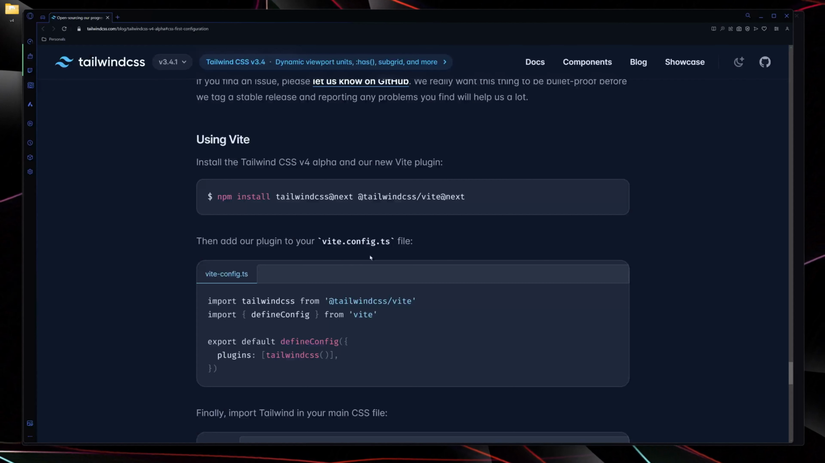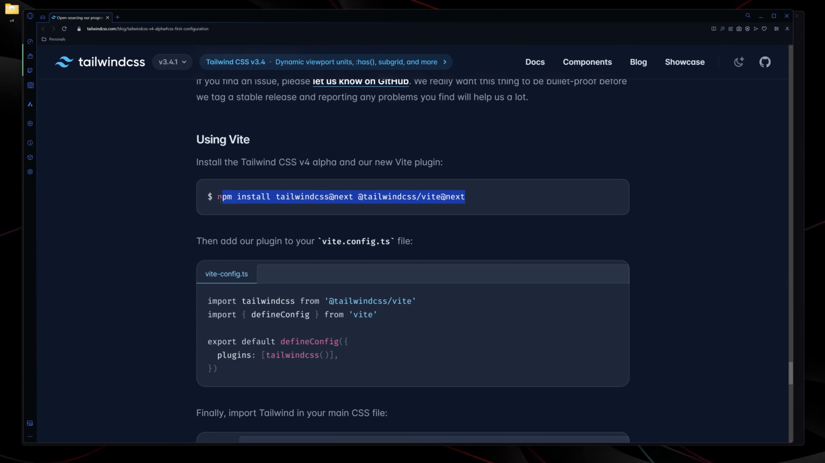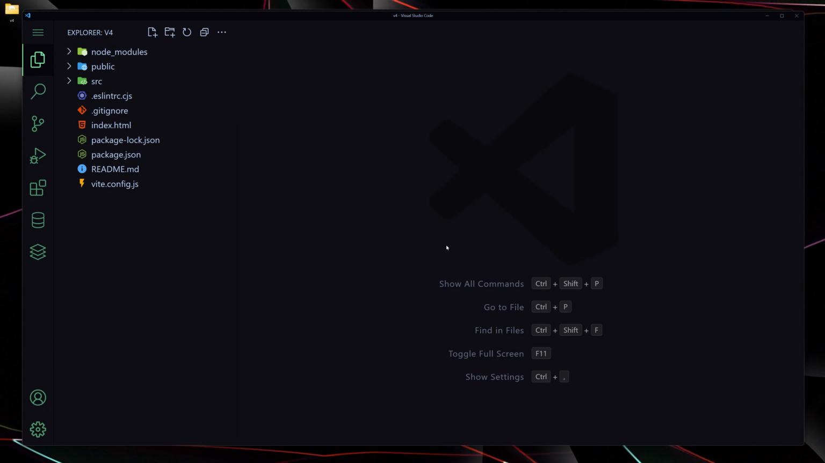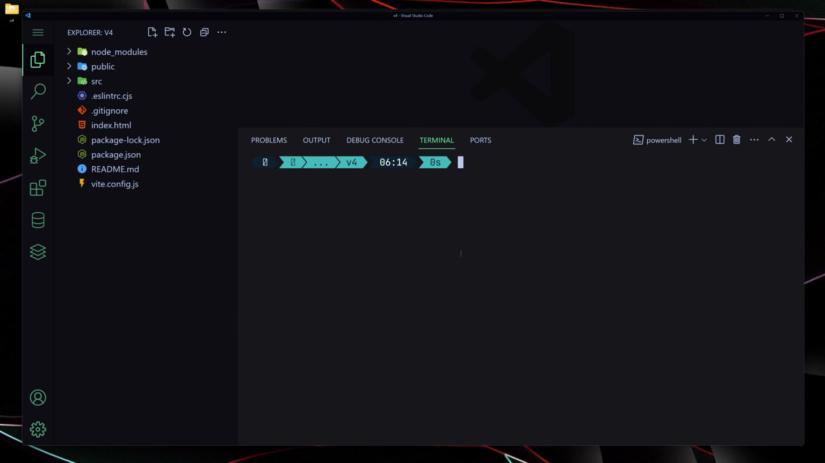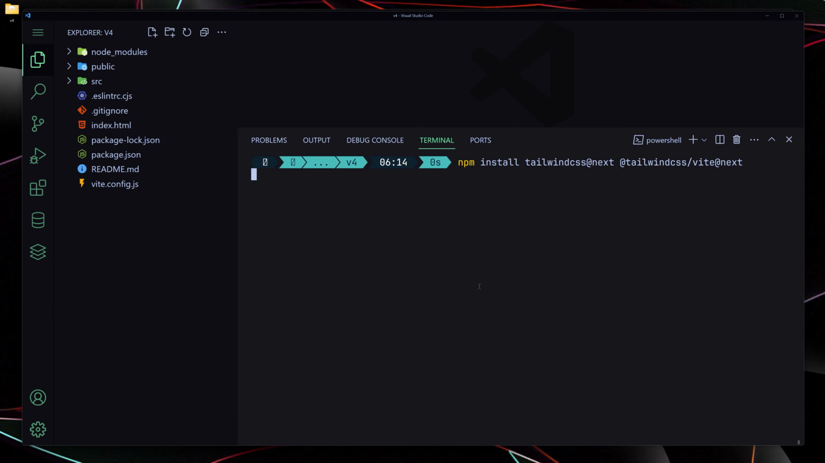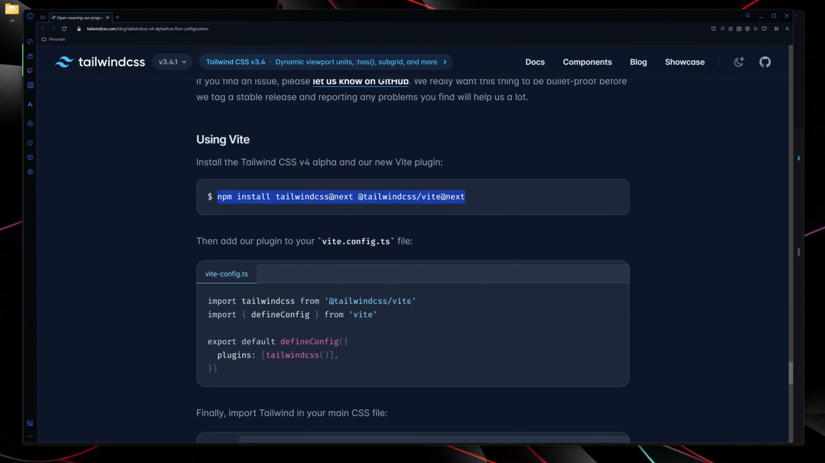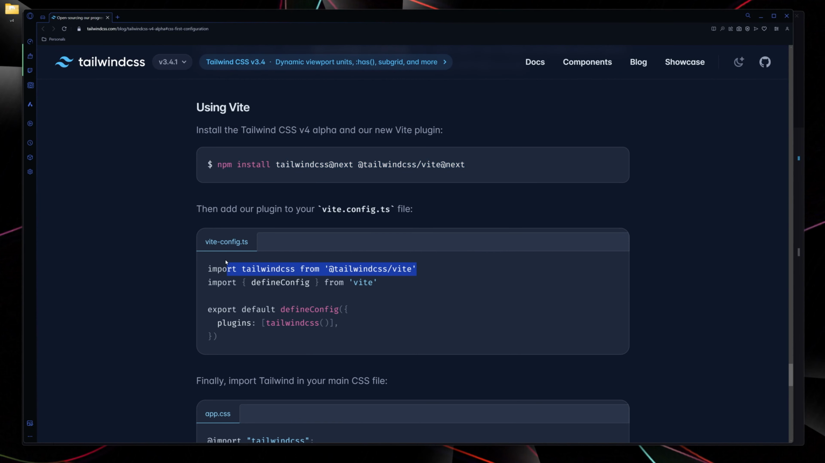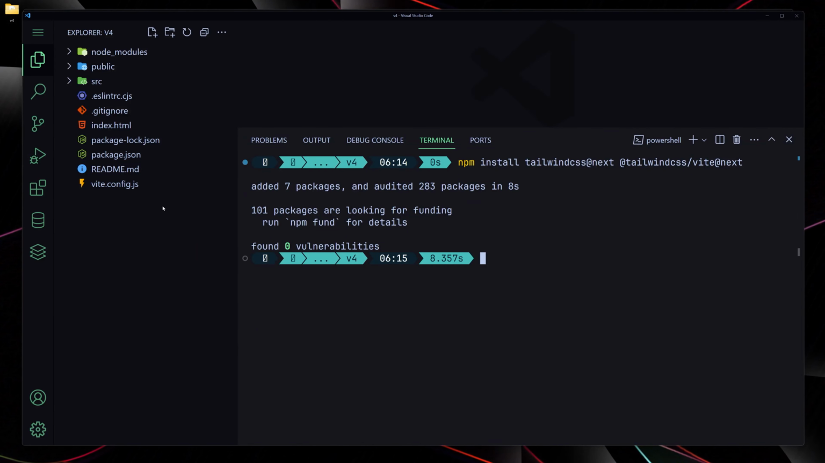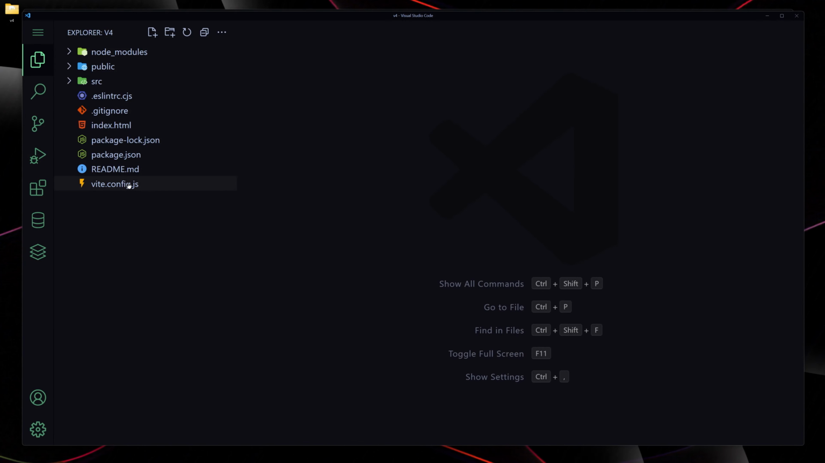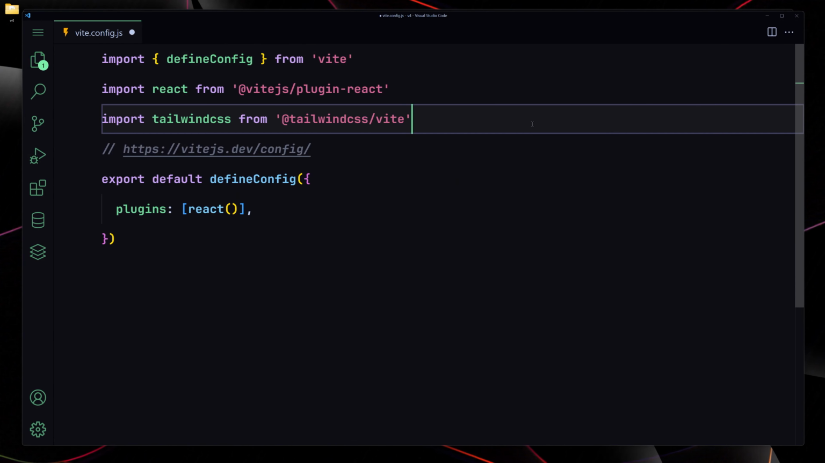Now the next thing I want to do is copy this command. So I'm going to copy that, open my terminal right here, place this command and hit enter. Now it's successfully installed. The next thing you have to do is copy this line of code, go to my Vite config right here, and place it right here.